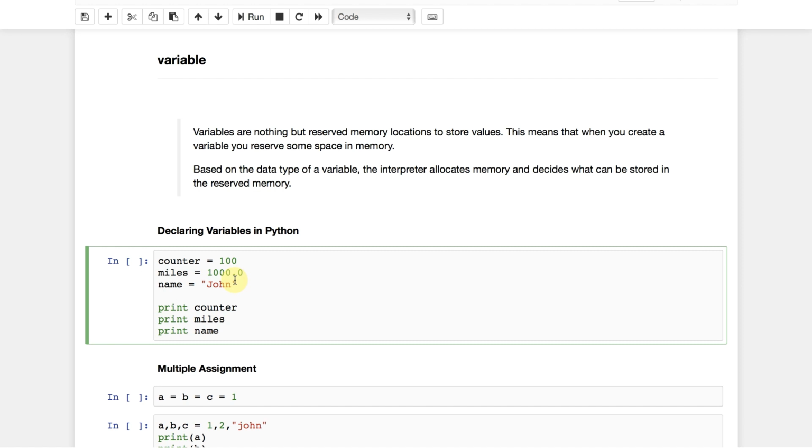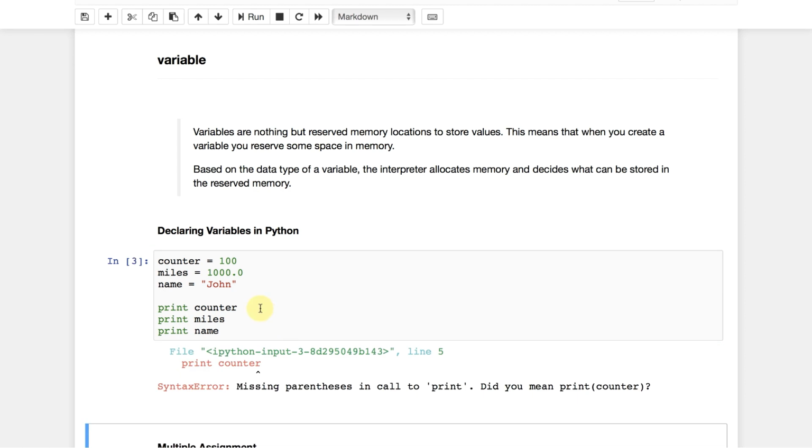For example, here in these examples, 100, 1000.0 and John are the values assigned to the counter, miles and name variables respectively.